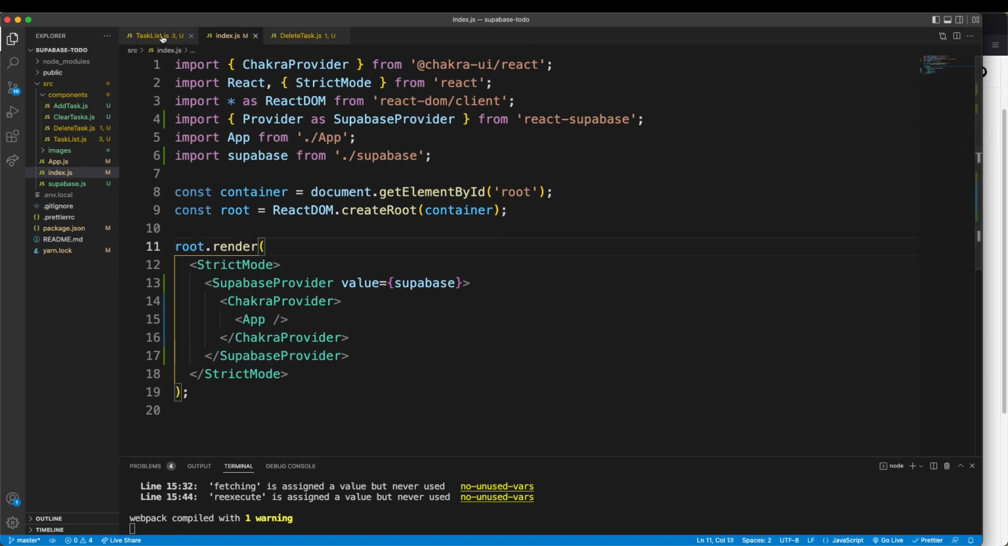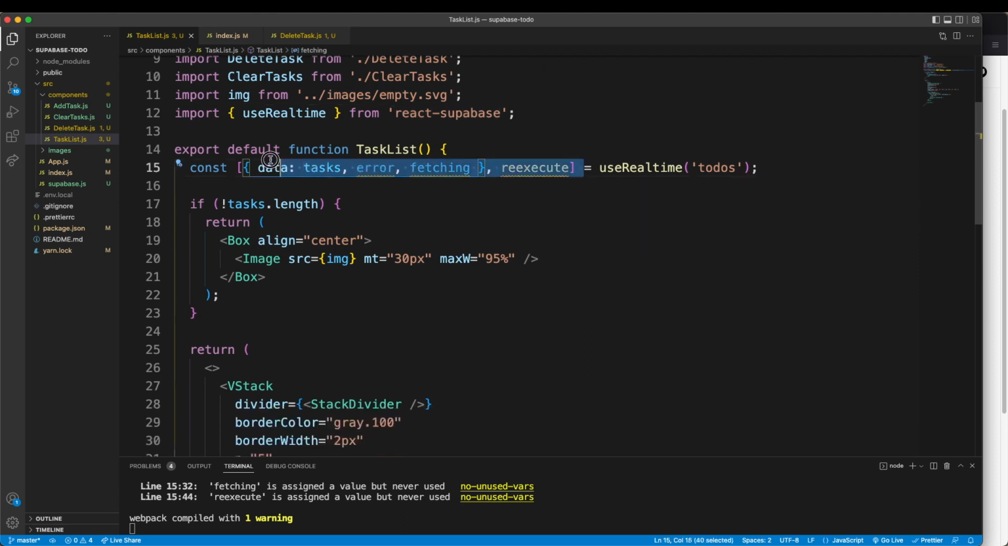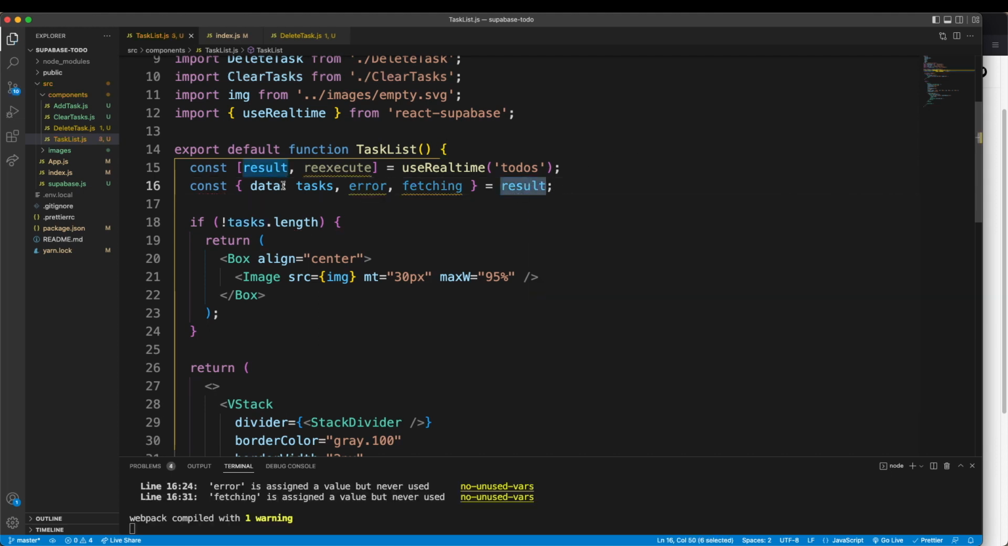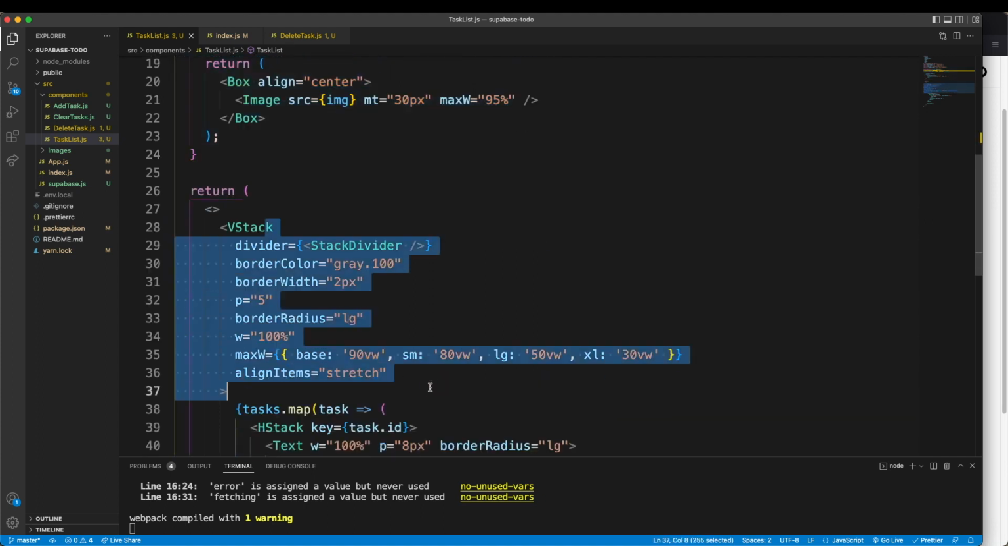And now I'm going to go back to TaskList.js to explain what this syntax of the useRealtime hook really means. So here, in useRealtime, you're just going to put in the name of the table. For us, the name of our table is just todo, so I'm just going to leave that as that. And then what the useRealtime hook returns is a list of 2 objects. So the first is we can just name that as result. The second is reexecute. So I'm going to use object destructuring to get the properties out from the result object, and basically what we have is we have data, error, and fetching. And what I did here was I renamed the data property into tasks, so I can use that specific variable name down in the code below.